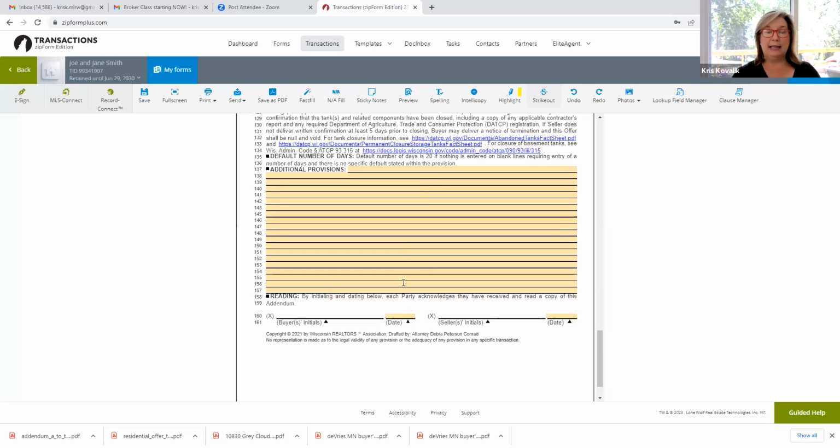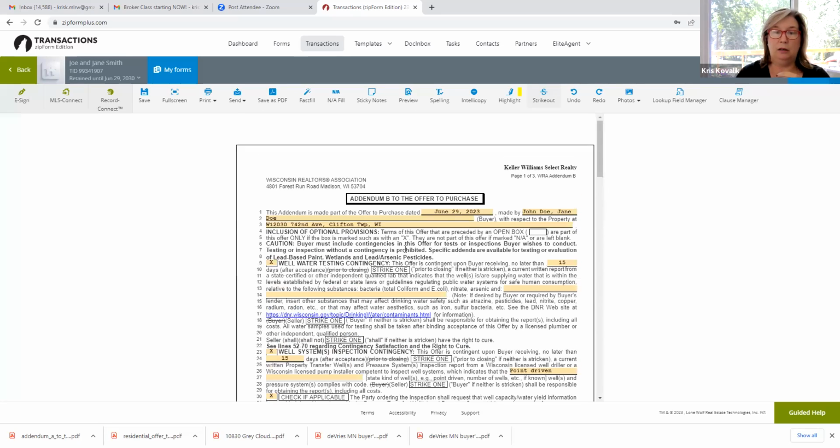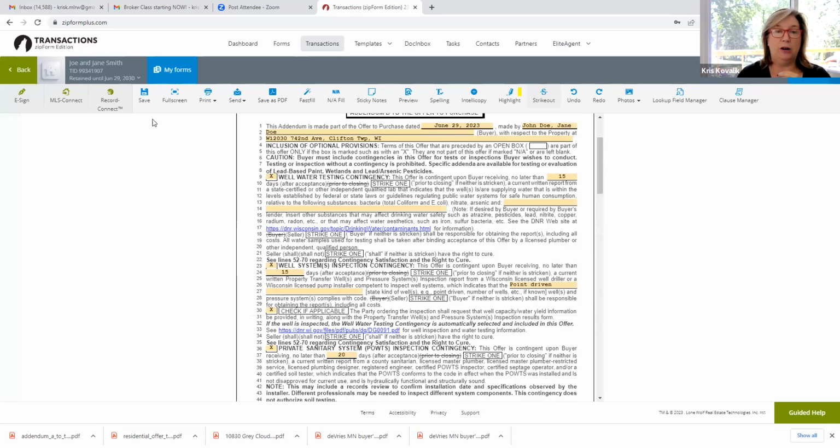Okay, so that is it for addendum B. Again, what do we use addendum B for? It's mostly for well and septic. Okay, so note what we filled out there. Yeah, this is for the well and septic and water testing.